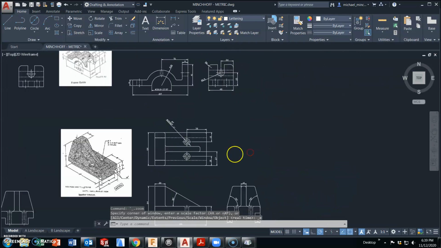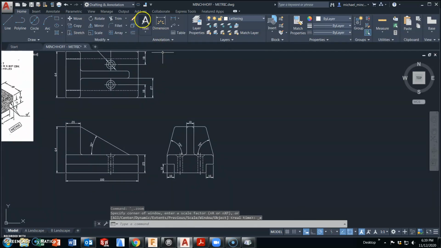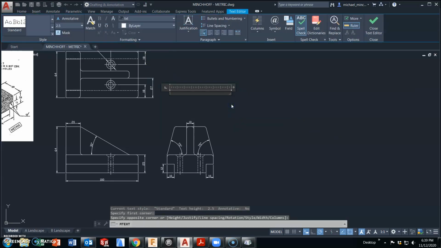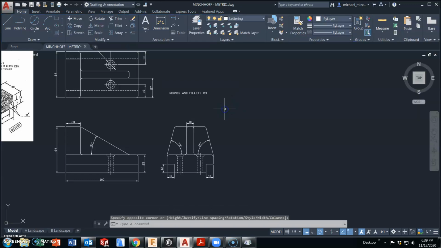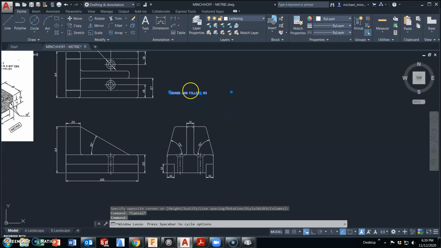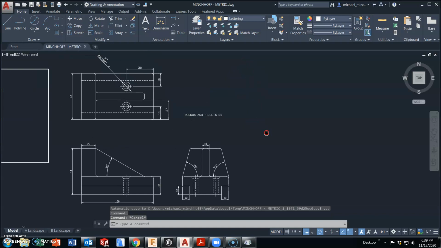This part does have rounds and fillets, 2.5 millimeter text height, in all capital letters, are a radius of 3 in this upper right hand corner. That should do it.